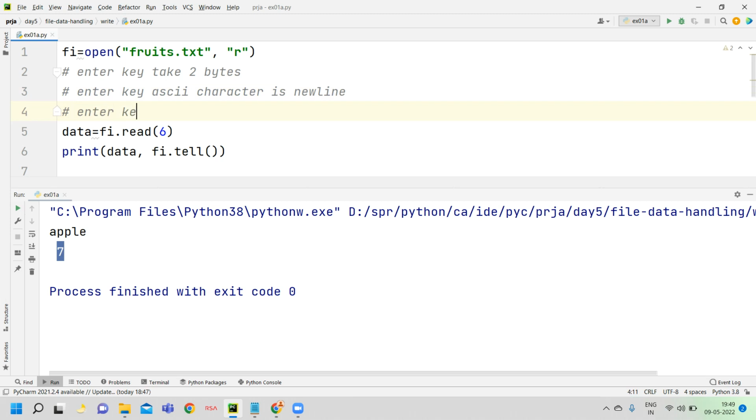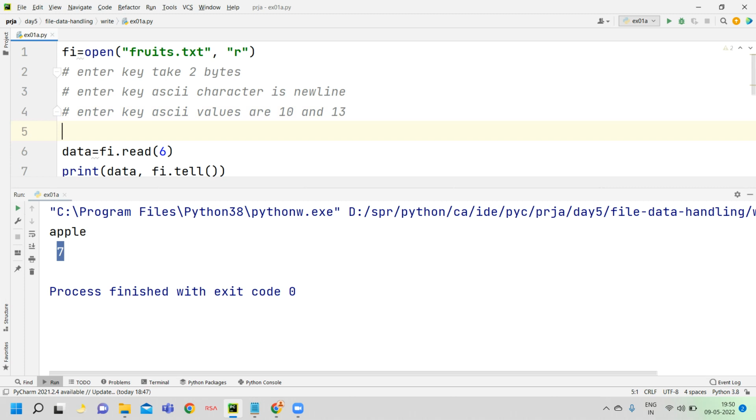The Enter key ASCII values are 10 and 13. Here, take "apple": how many characters? 5 characters. Then the Enter key, okay, 10. This is also one of the Enter keys, and this is also one of the Enter keys. The combination of 10 plus 13 is called a new line.